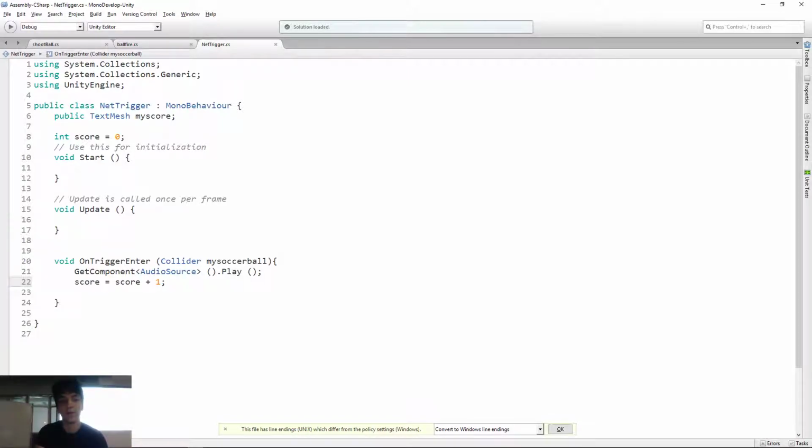Shouldn't it be my score? My score is a piece of text. Score is an integer. So let's just call it score number, okay? So we're really sure what we're talking about. So int score number is equal to 0. Score number is equal to score number plus 1. Okay?